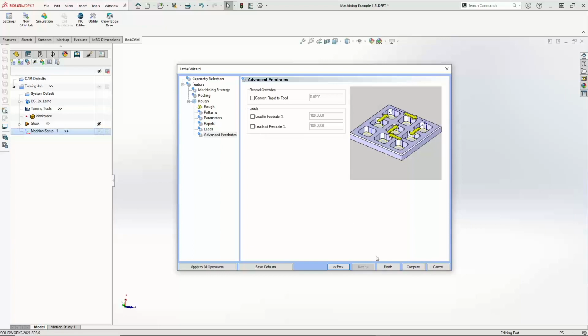All right, are you all caught up? You're on this page with me? Perfect. Hit compute.